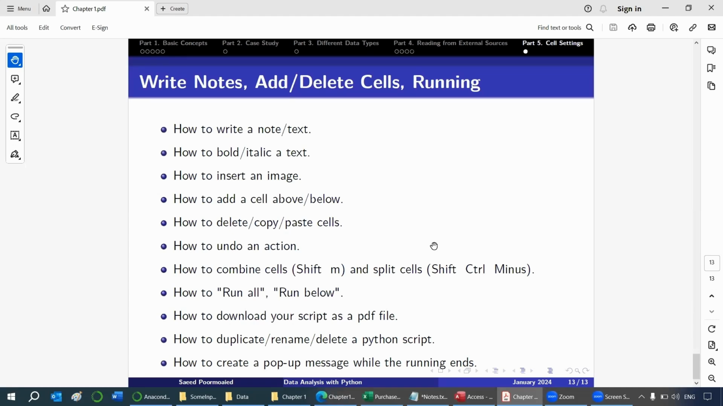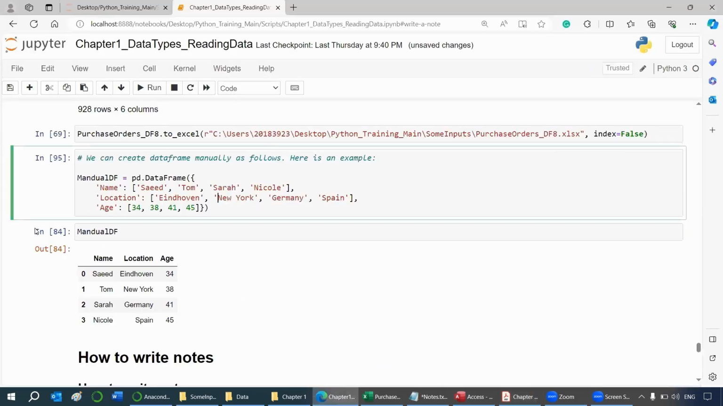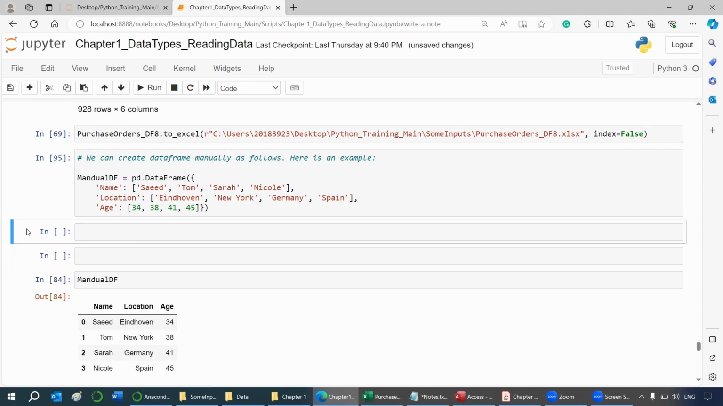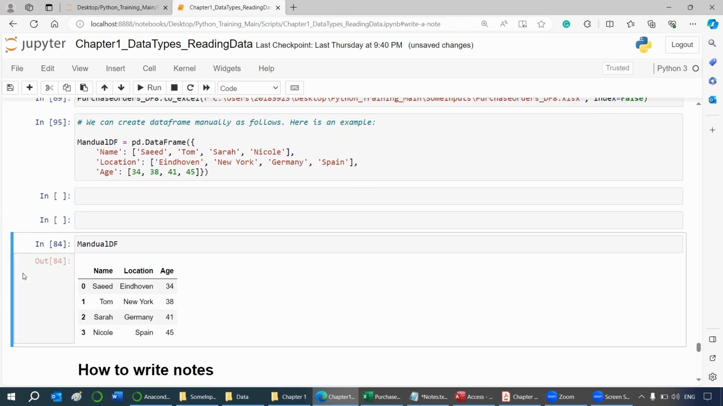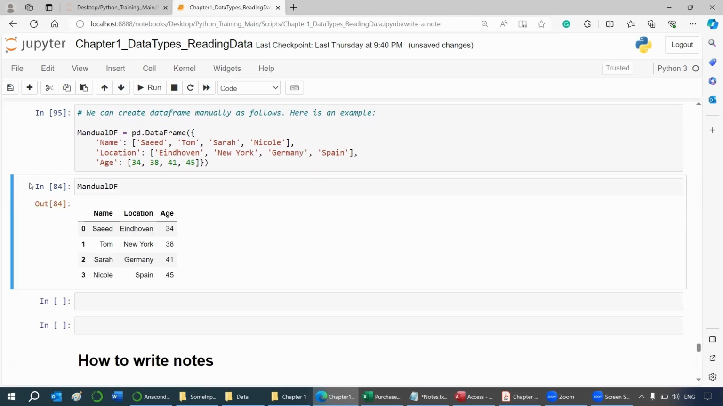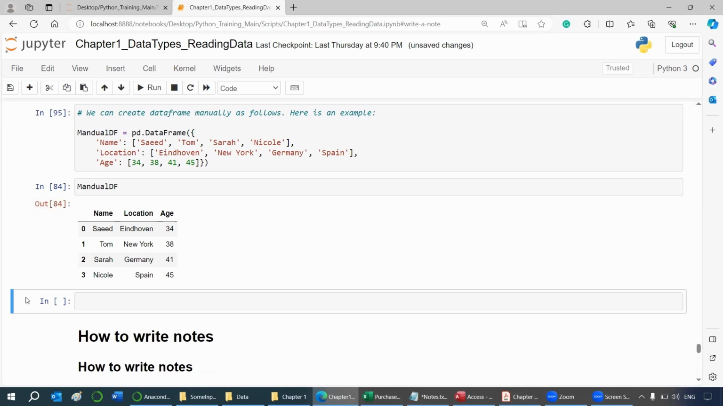And lastly, I want to explain some settings about your Jupyter Notebook cells. I think I already explained how to add one cell above and below a cell. If you click on the left hand side of a cell and press A, you can add a cell above. And if you click on the left hand side of the cell and press B, you will add a cell below. And if you click on the left hand side and press X, you can delete those cells.